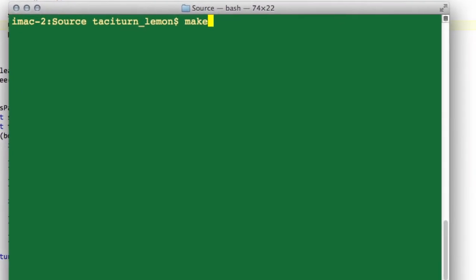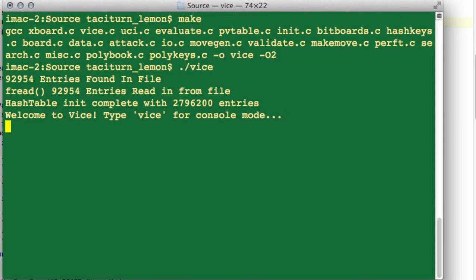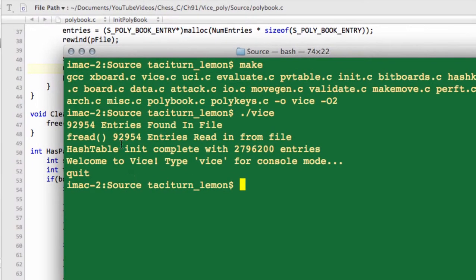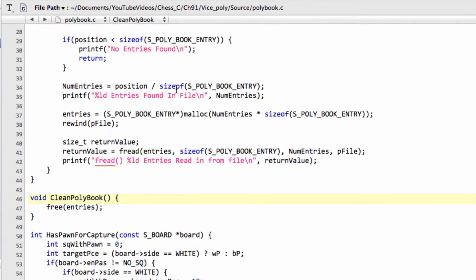So I'm just going to hold my breath and type make and find out how many errors I've made. Don't seem to be any at all, which is a minor miracle. And now you can see if I run Vice that it says there are 92,000 entries inside the file, and fread has now stored these structures into memory as well. And then we've got the hash table init complete, etc. So what I'm just going to do here is type quit, which will free up the memory we've allocated for the book, and everything's done. Good, so that's it for this video.